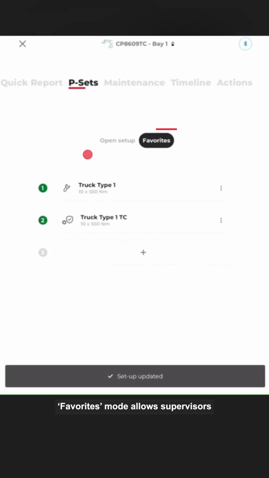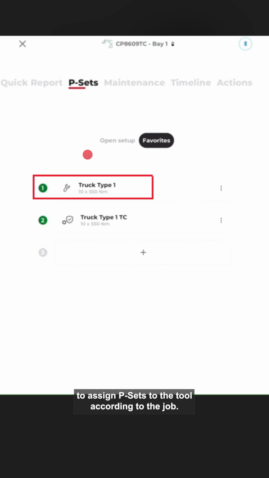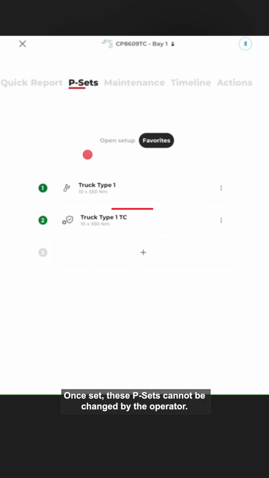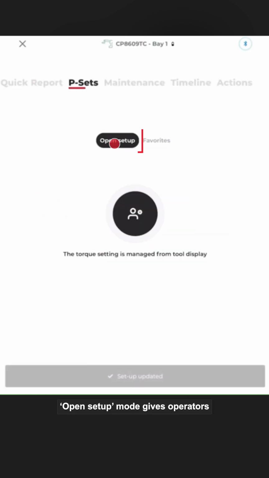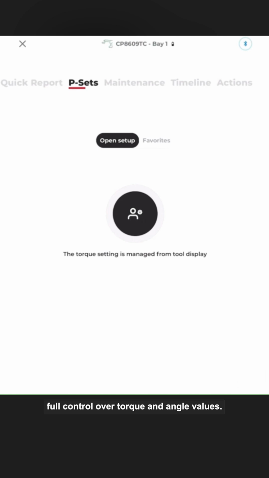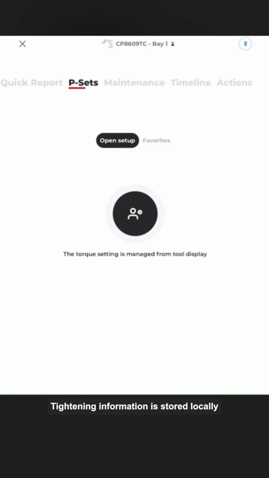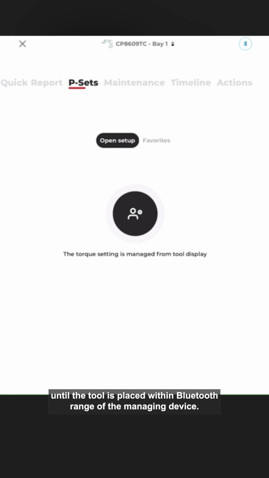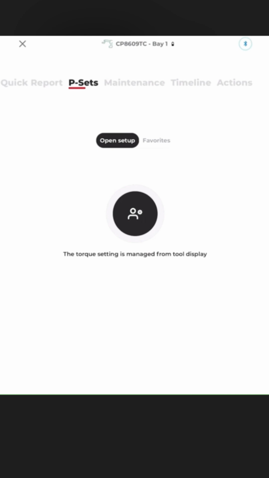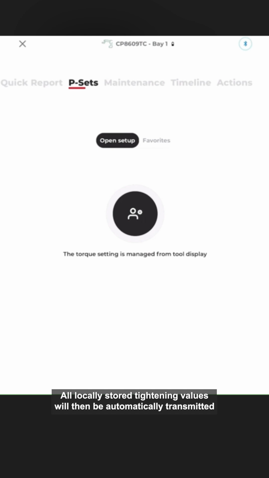Favorites mode allows supervisors to assign P-Sets to the tool according to the job. Once set, these P-Sets cannot be changed by the operator. Open Setup mode gives operators full control over torque and angle values. Rest assured, operating in Open Setup mode does not mean loss of data. Tightening information is stored locally until the tool is placed within Bluetooth range of the managing device. All locally stored tightening values will then be automatically transmitted to the CPLinQ app and available to you within the reporting features.